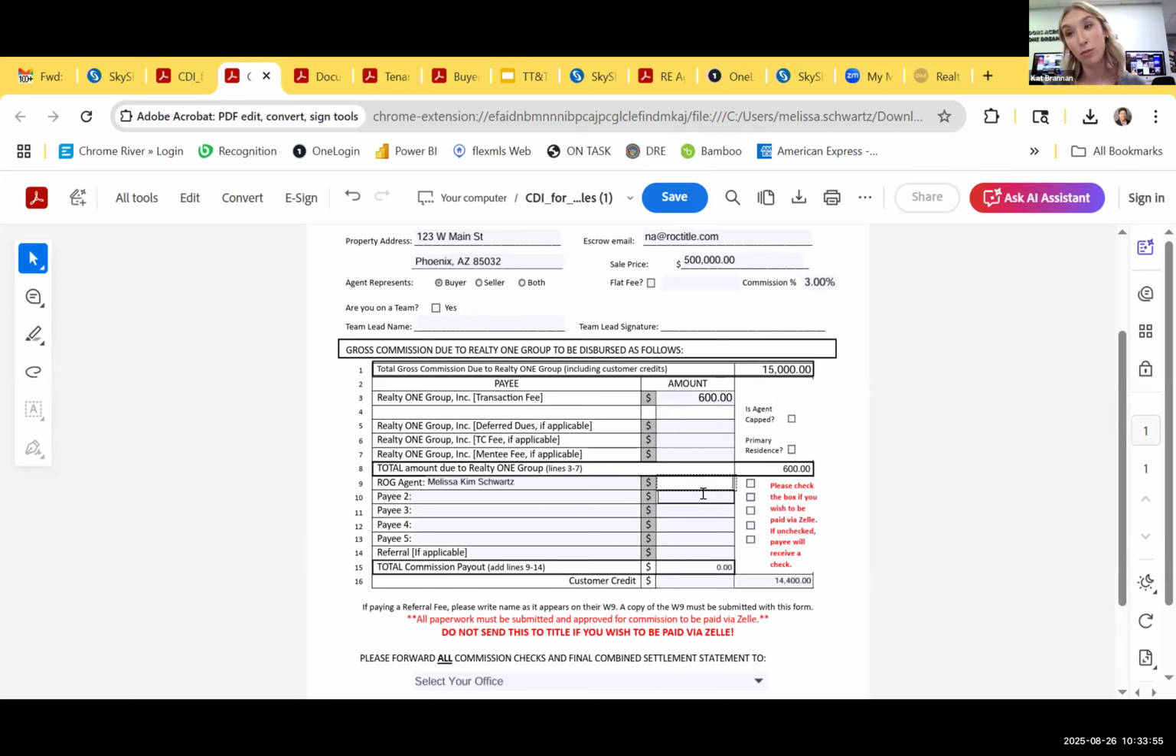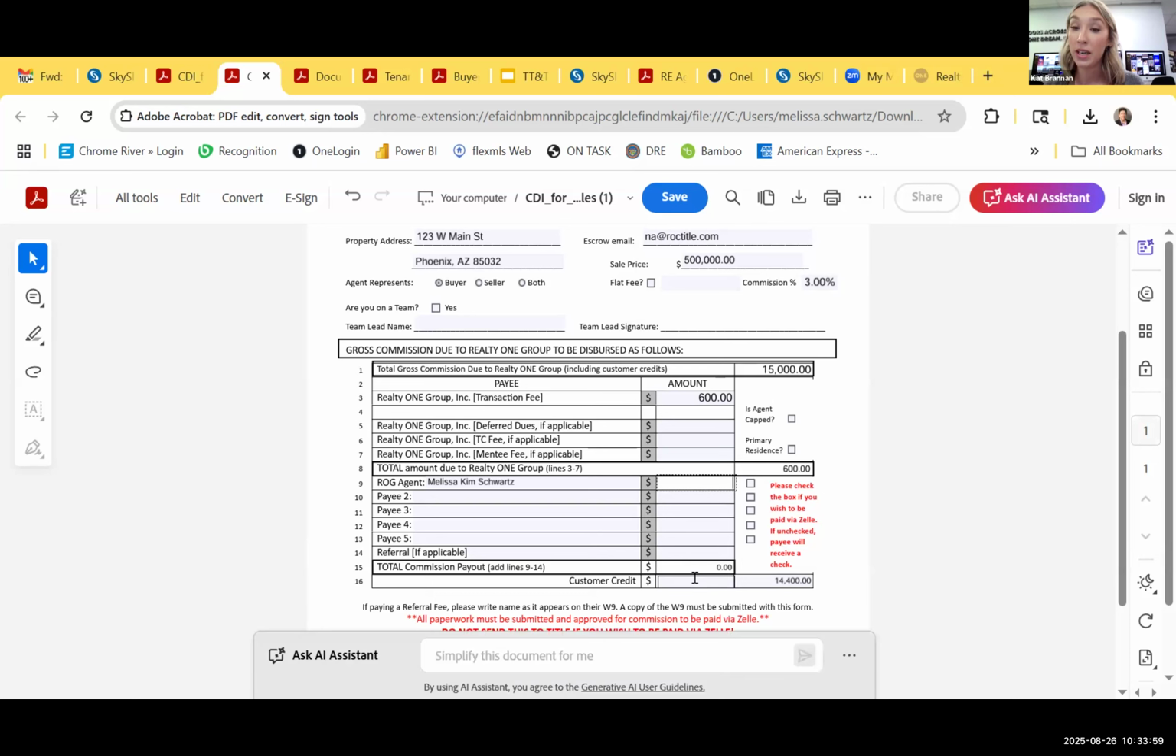Line 10, sorry. But say she is going to buy her client a home warranty. That's going to go in the customer credit line. So, $650 home warranty. Once you enter that, your number does change right here because you've allocated $650. So we've paid everybody out on the CDI that needs to be paid out. We're going to place Melissa's commission amount on line 9 next to her name. This is now reflecting 0. This always needs to be 0. If it's not, something's wrong.